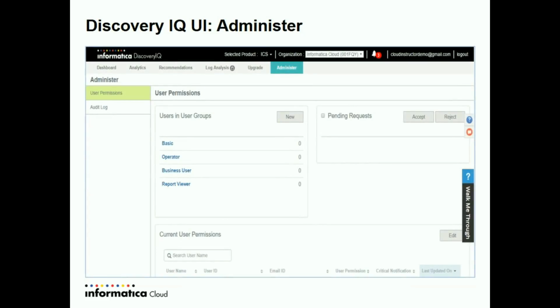When any admin user logs into Informatica DiscoveryIQ, he will see a new tab in the DiscoveryIQ UI page, Administer. So any non-admin user cannot see this tab. Admin users have complete feature access to Informatica DiscoveryIQ, including managing user permissions in DiscoveryIQ.